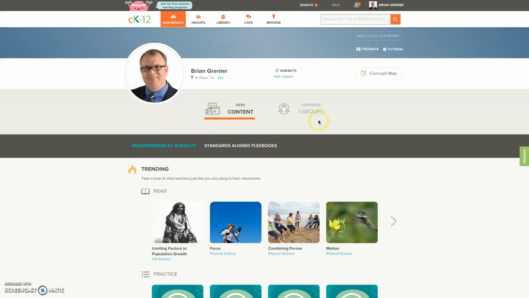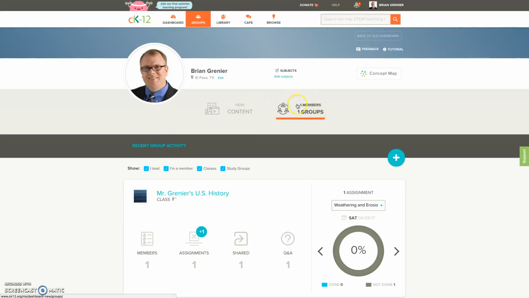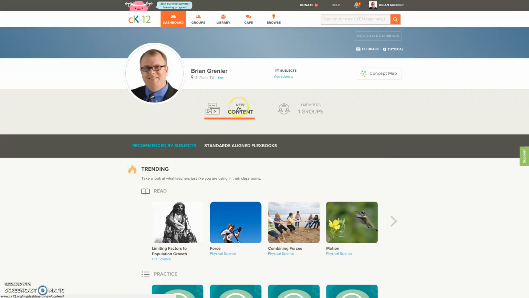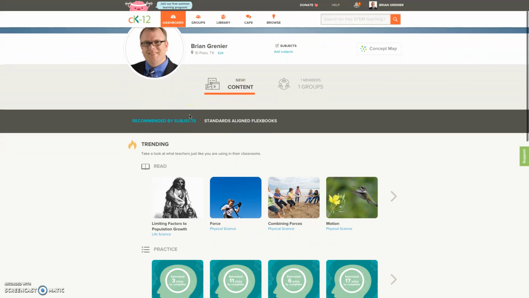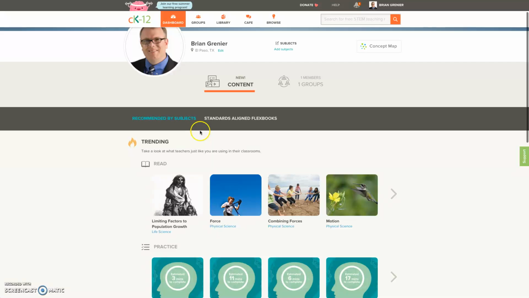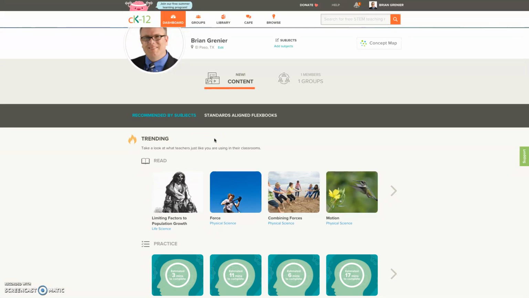Directly below that are a couple of links. I have a way to interact with the new content that's found within CK12 and a new way to interact with my groups. Let's start off with the new content, since that's where you're going to be brought to. The new content is a way for you to just kind of get a quick glance at some of the new hot things that are happening within CK12 based on the subjects you teach.